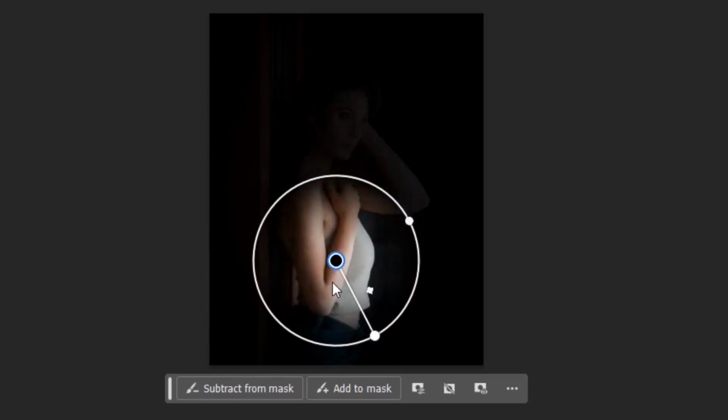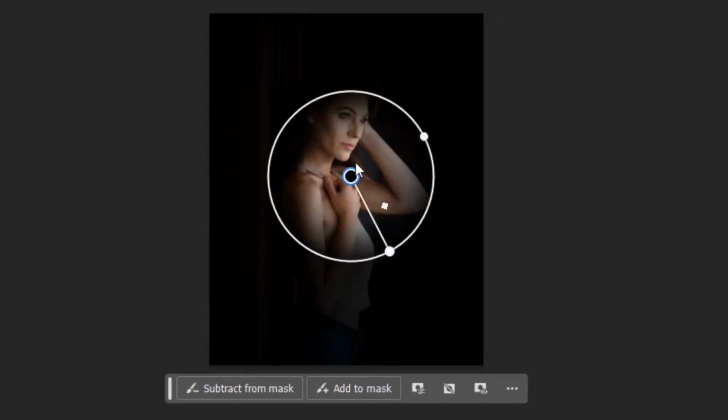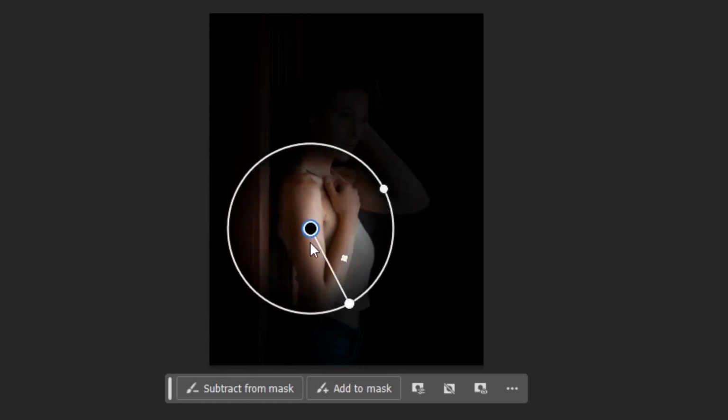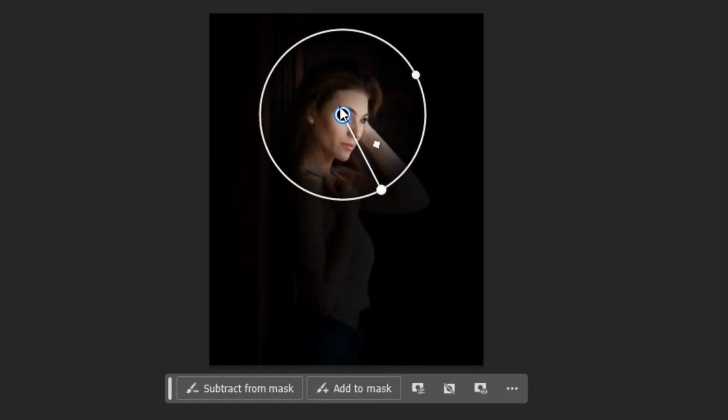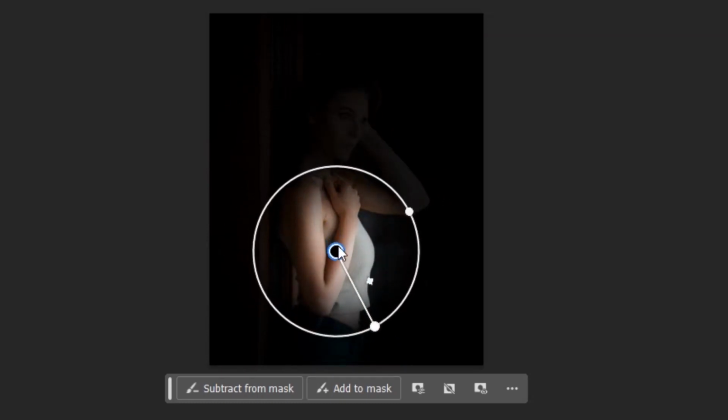Welcome to our quick Photoshop 2024 lighting tutorial. In today's tutorial, we will explore the brand new lighting feature. Without any delay, let's get started.